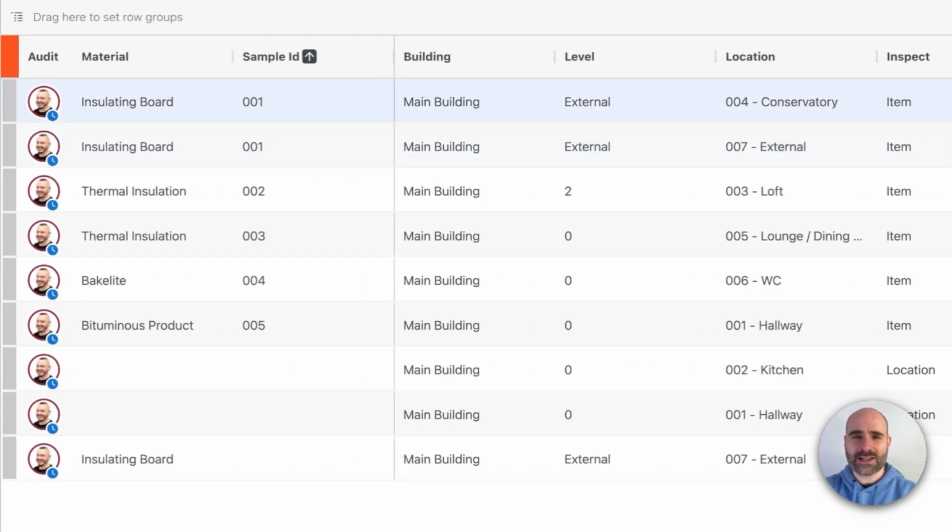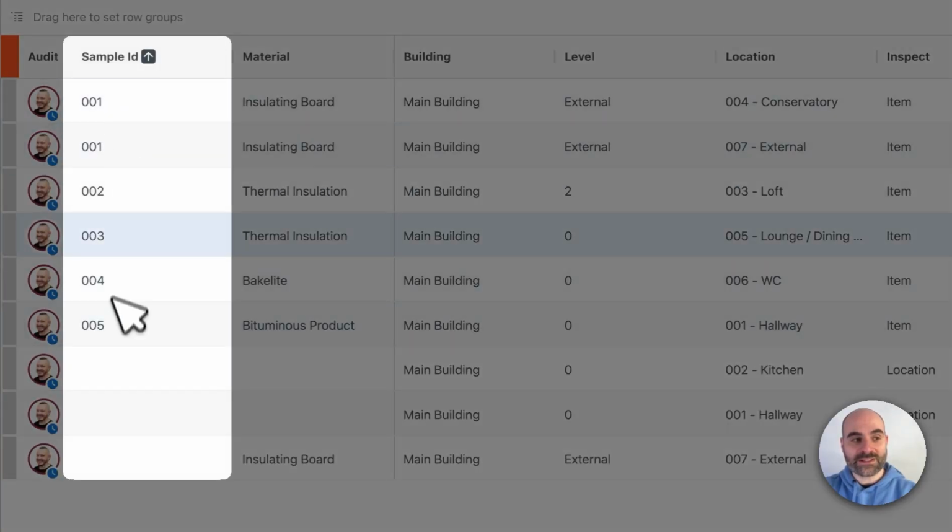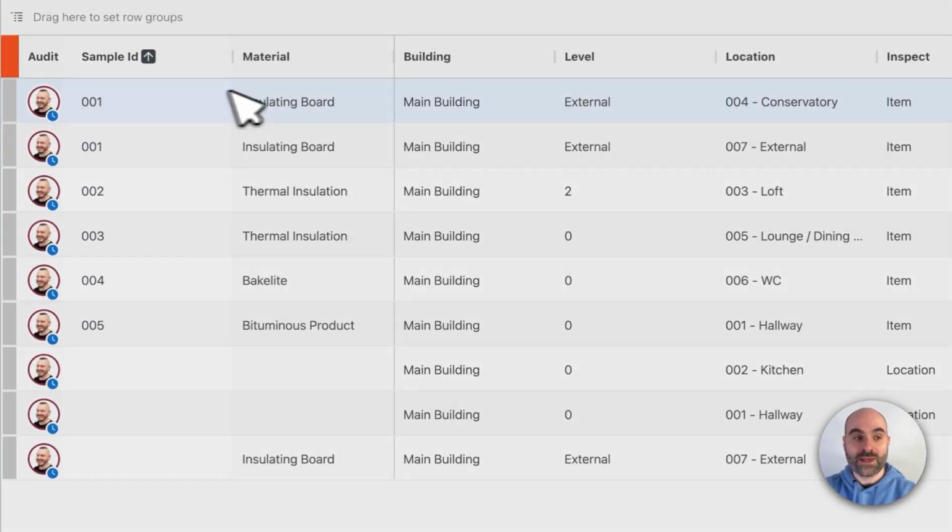So this still isn't exactly what I want. I actually want to have the sample ID as the first column. So I'm going to drag this over to the left, and please check out our reordering columns video if you want to know more about that. But you can see now we have sample ID as the furthermost left column, then material, and both sample ID and material are now fixed.